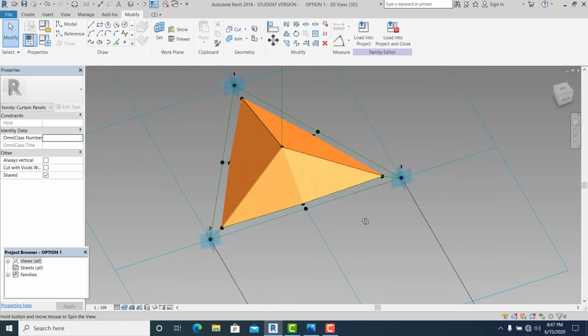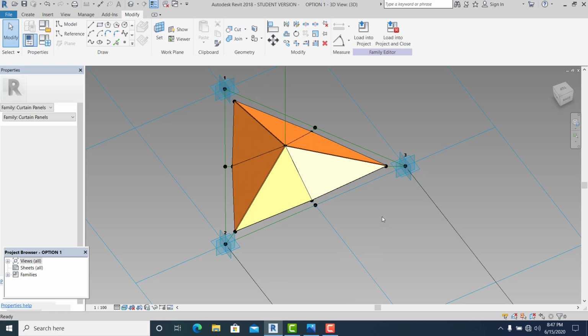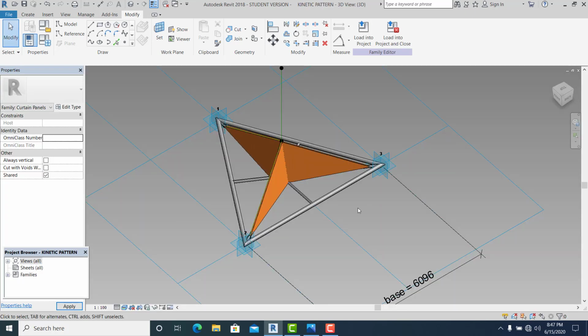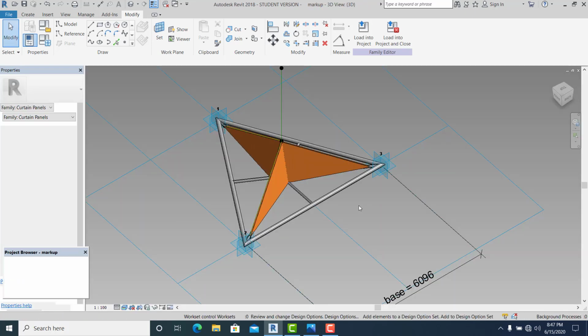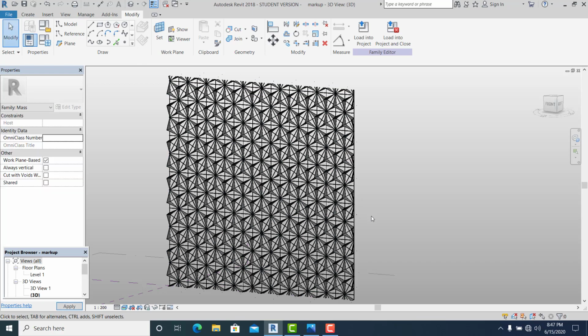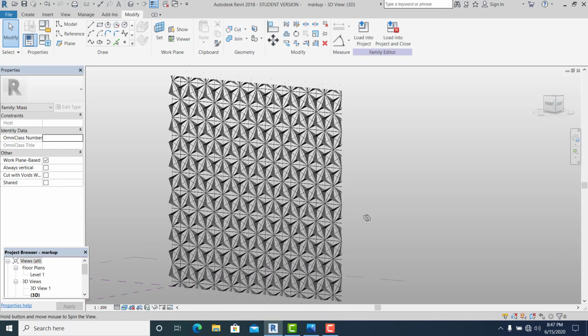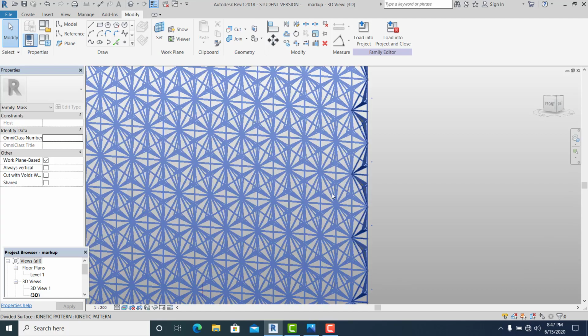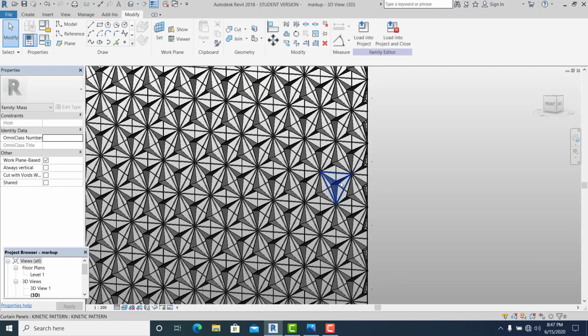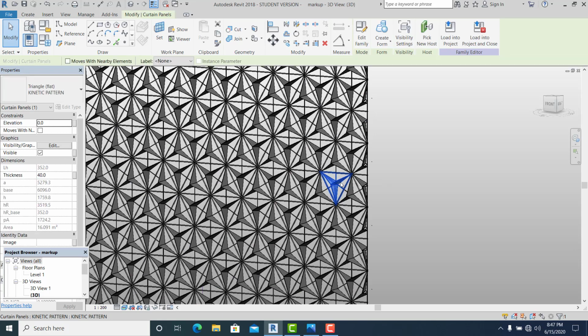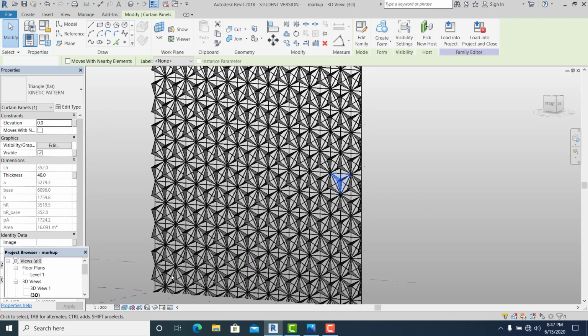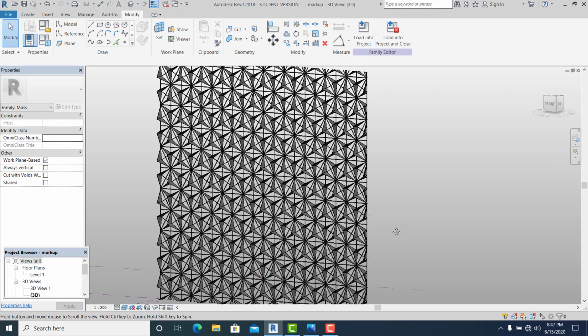This tutorial gives tips on how to make a kinetic facade in Revit. Just follow the procedure that I did here, so you can get the output like this. If you want to modify it, just simply hit Tab, pick one piece here, and go to edit family, and you can edit it if you want it to close and open. So thank you very much.